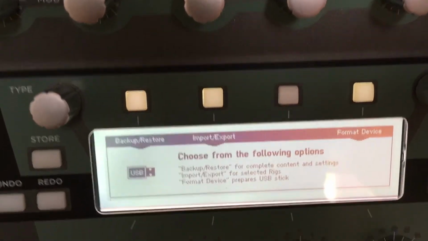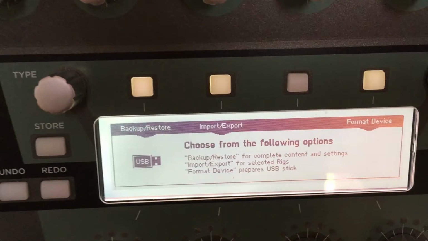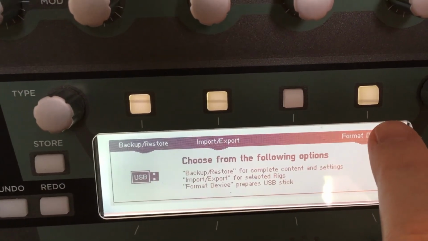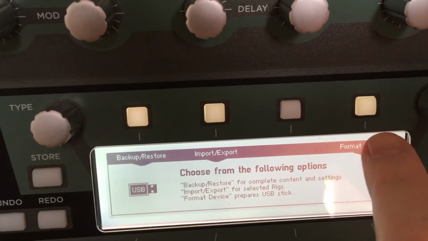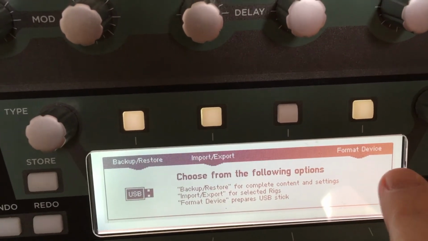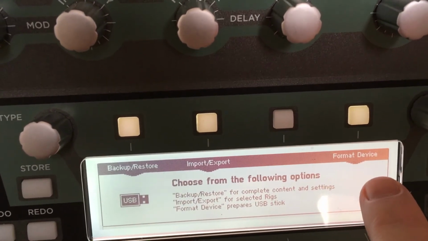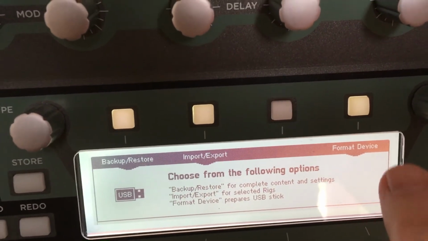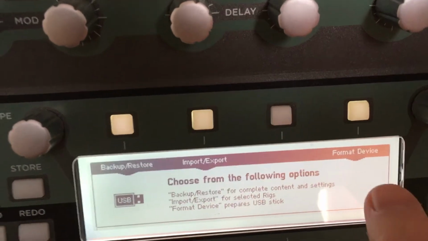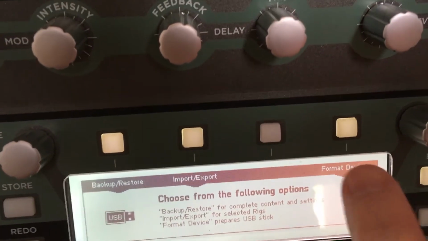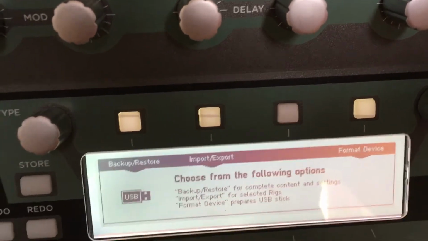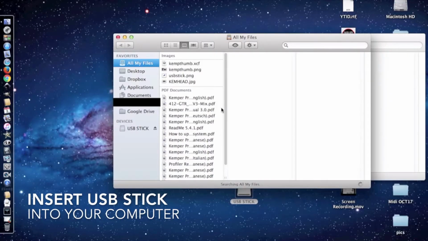Now, if it's the first time that you've put it in, you're going to press this and get it to format your USB so that the Kemper will talk to your USB. So it'll format. Now be aware, if you format it, you lose all your files. So take all the files off that you need that are on your USB stick, if there are any, before you format. So I have impulse responses on my computer from Ownhammer.